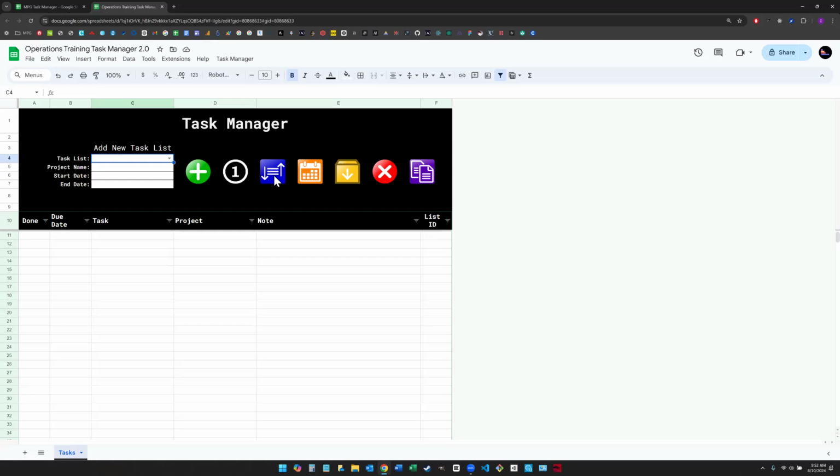We have the blue button here, which will sort all of our tasks. All of our tasks are going to have due dates, and this will put everything in chronological order. We have the calendar icon here, the orange button. This will update the dates for all of the tasks in an existing task list.